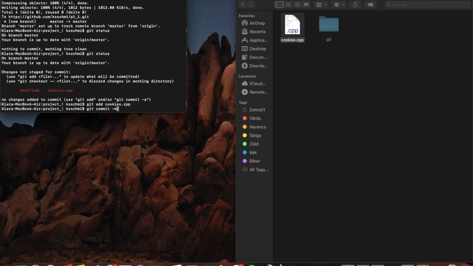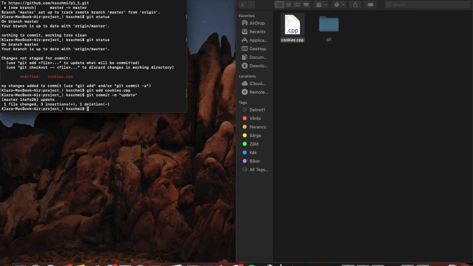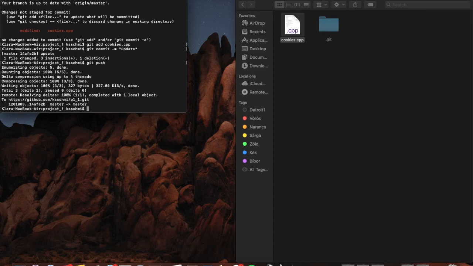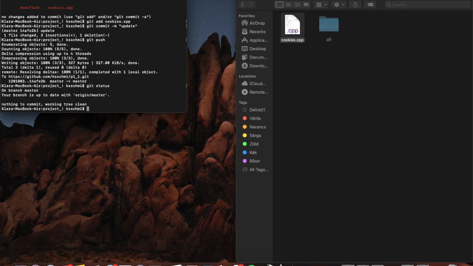Now we can do git commit once again, -m, and we'll just say update. And now we can just git push. It has been pushed, and we're going to check to make sure by typing git status, and we are all set.